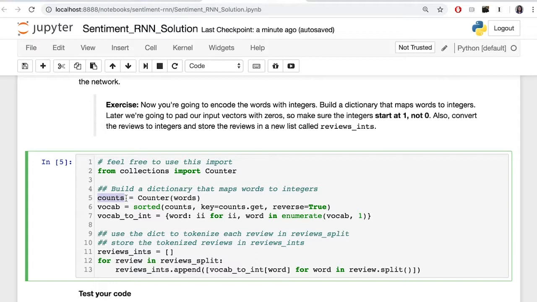So the first thing I'm doing is to get a count of how many times each of our words actually appears in our word data, using counter and passing in our words. Then with these counts, I'm creating a sorted vocabulary. This sorts each unique word by its frequency of occurrence. So this vocab should hold all of the unique words that make up our word data, without any repeats, and it will be sorted by commonality.